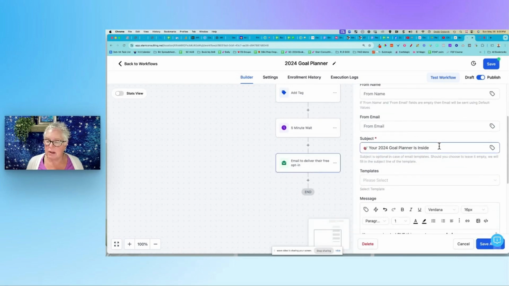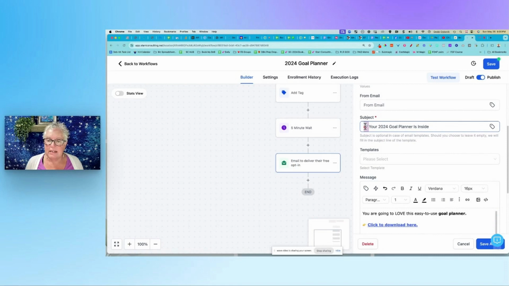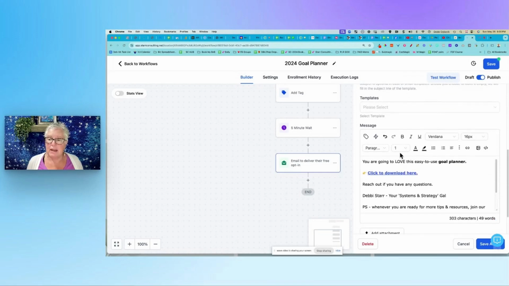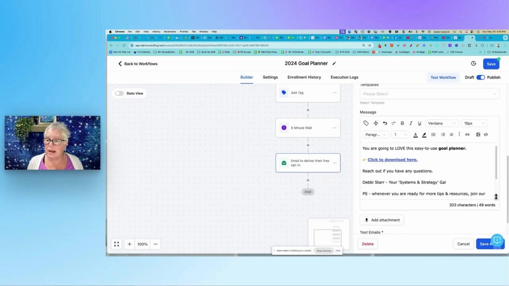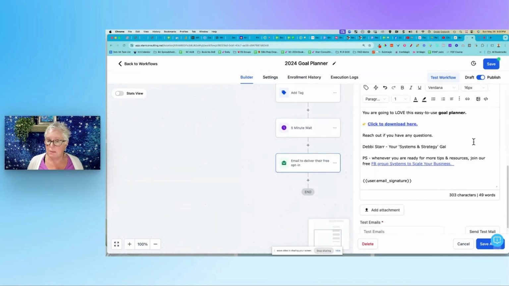And then here's the little subject line. Studies have shown if you put little emojis, it just gets people's attention. I always use emojis. You can try it, see if you like it. We're not going to dig into all of this stuff here, but I'm just showing you the workflow. So here is the quick little email that I'm sending.